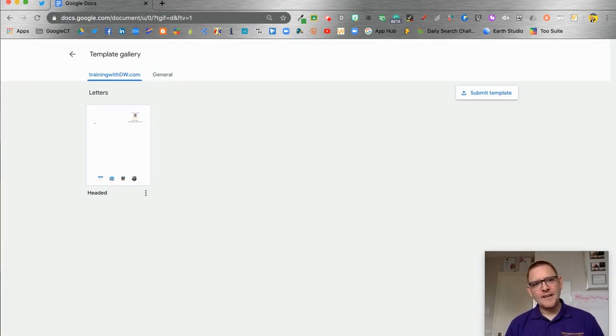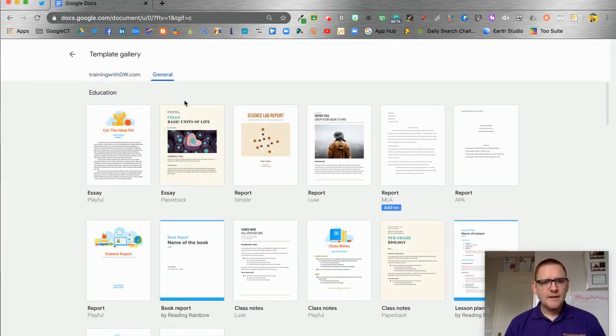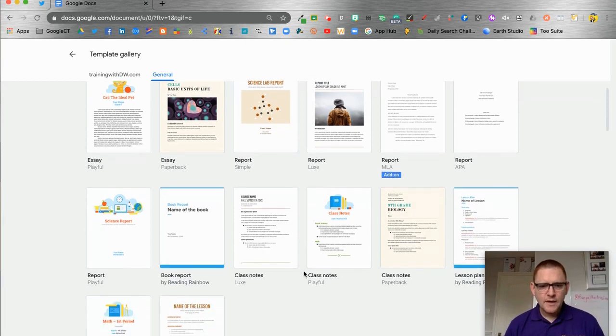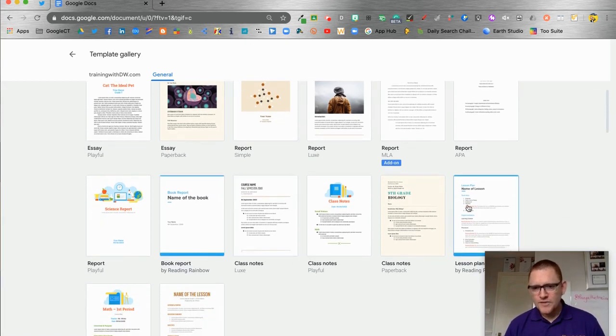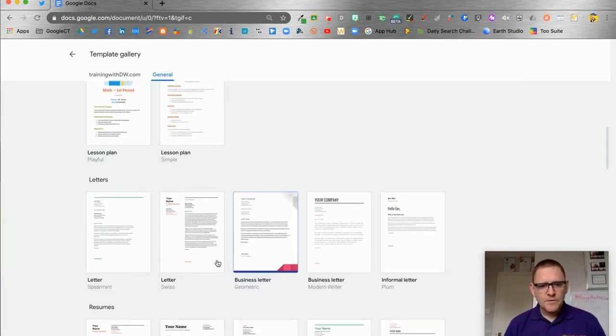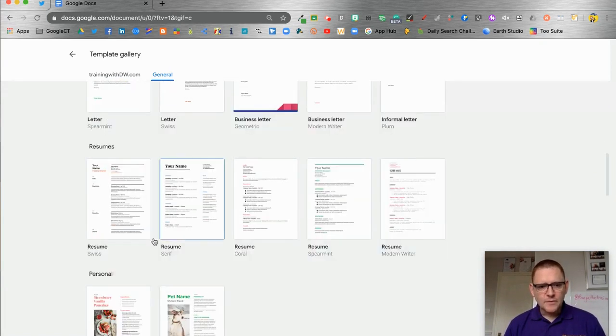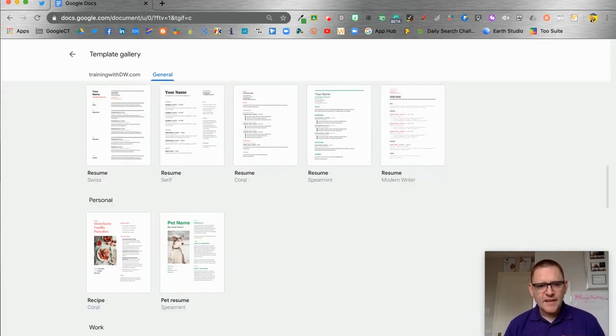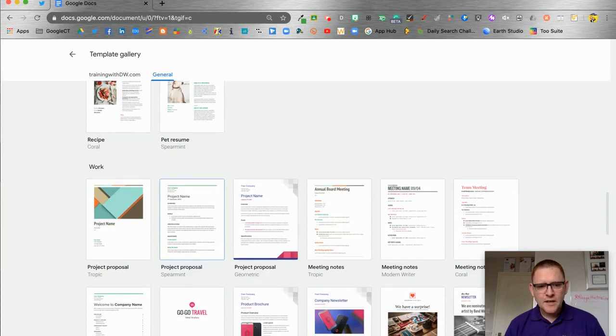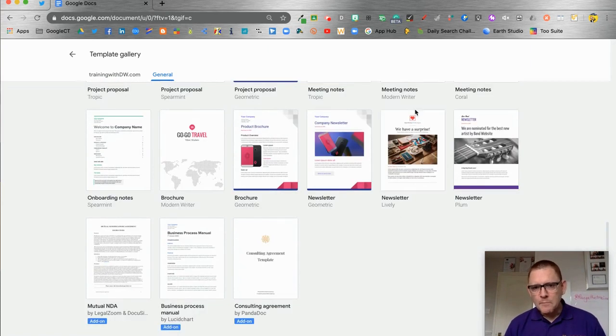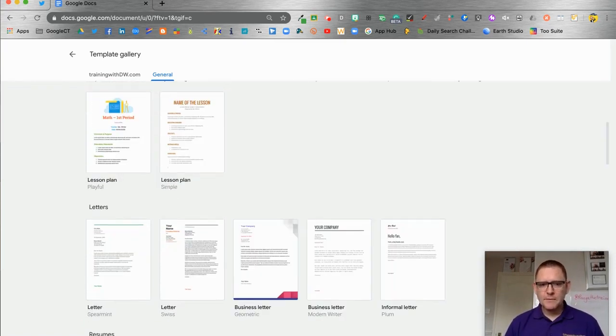We're going to open up that gallery, and we can see that there are a range of general templates that are already available, like essays, reports from an education perspective, class notes, book reports, and lesson plans. But we've also got letters, and we've also got things like resumes and CVs, recipes, project proposals, meeting notes, newsletters, brochures, and so on. So all of those are available as standard.